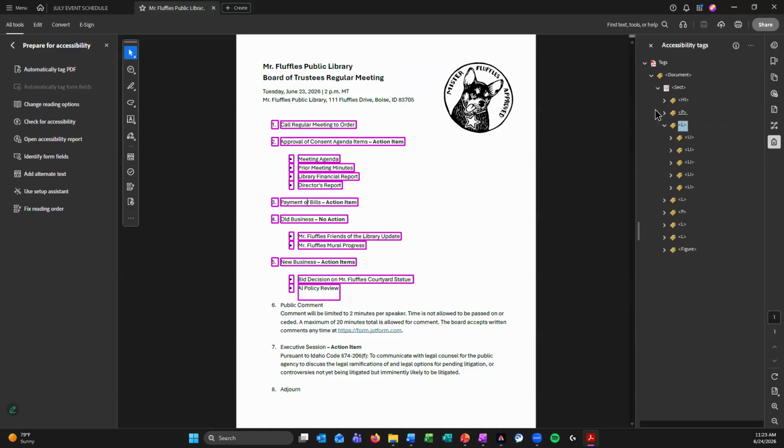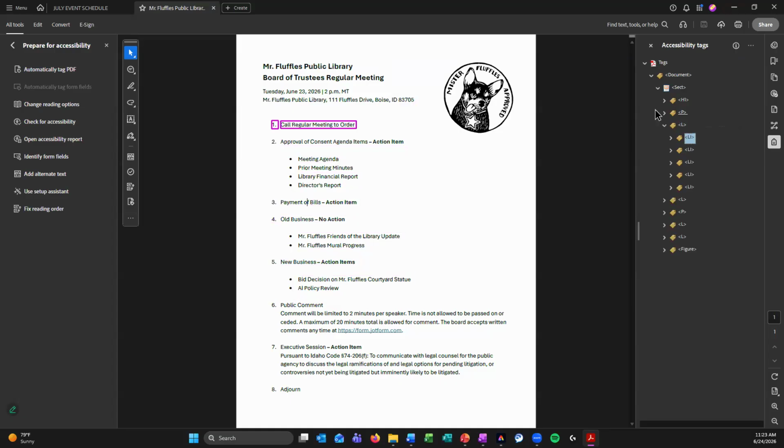And then when you expand that out, you should see one list item for every main level thing. So there's a list item for 1, 2, 3, 4, and 5. Within that list item, there are 2 more tags. First, we have the label tag for number 1, and then the body tag. So if I expand that, that's the number 1. And then the body tag is the call regular meeting to order, right?